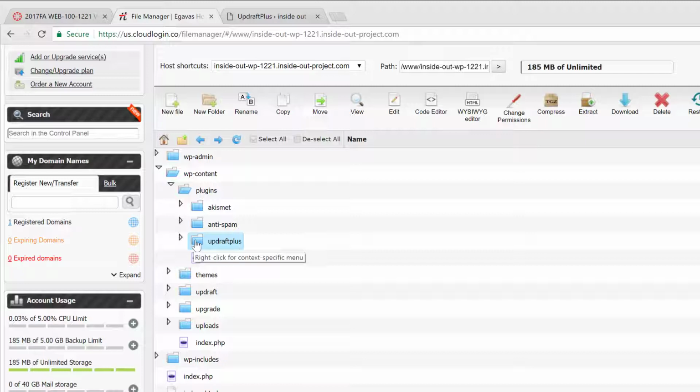Where you run a risk is your database. Your database is where the information is stored that the code uses, and sometimes plugins will alter information in a database. So that's another place where it's really important to back up, because we want to watch our database.